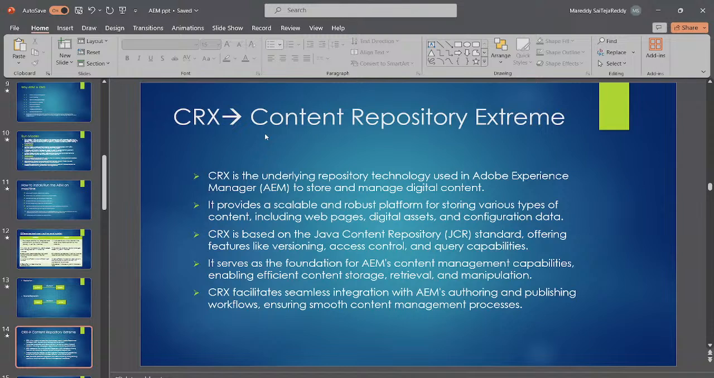CRX is based on the Java Content Repository and offers features like versioning, access control, and query capabilities. It serves as the foundation for AEM content management capabilities, enabling efficient content storage, retrieval, and manipulation.